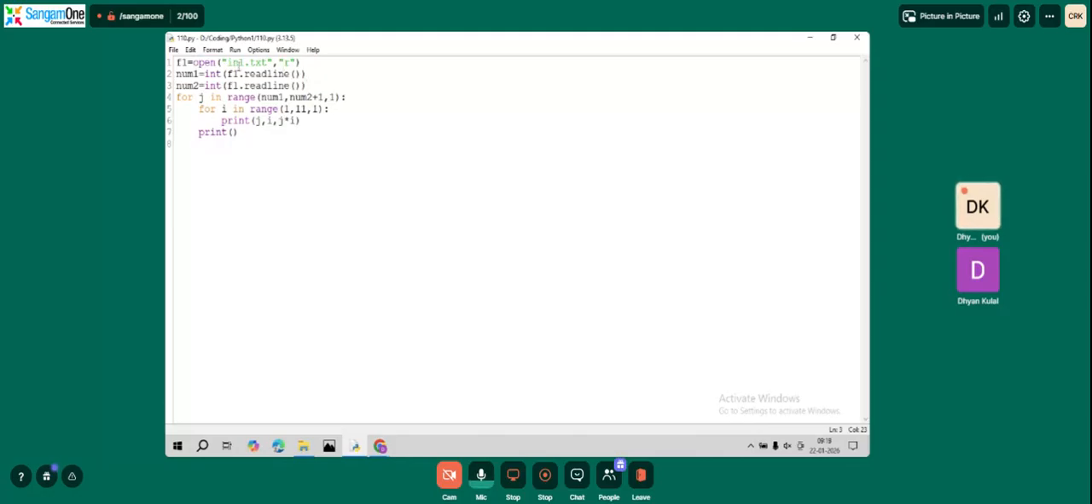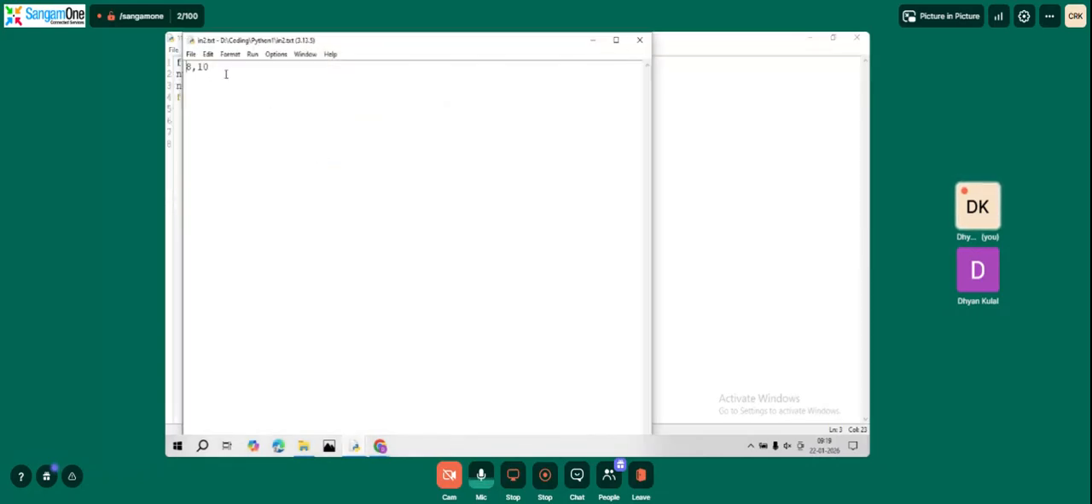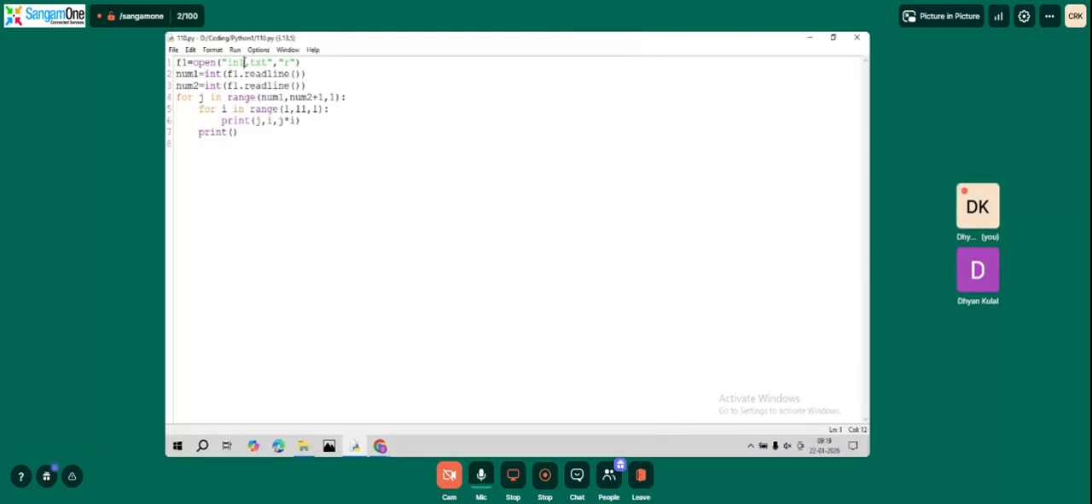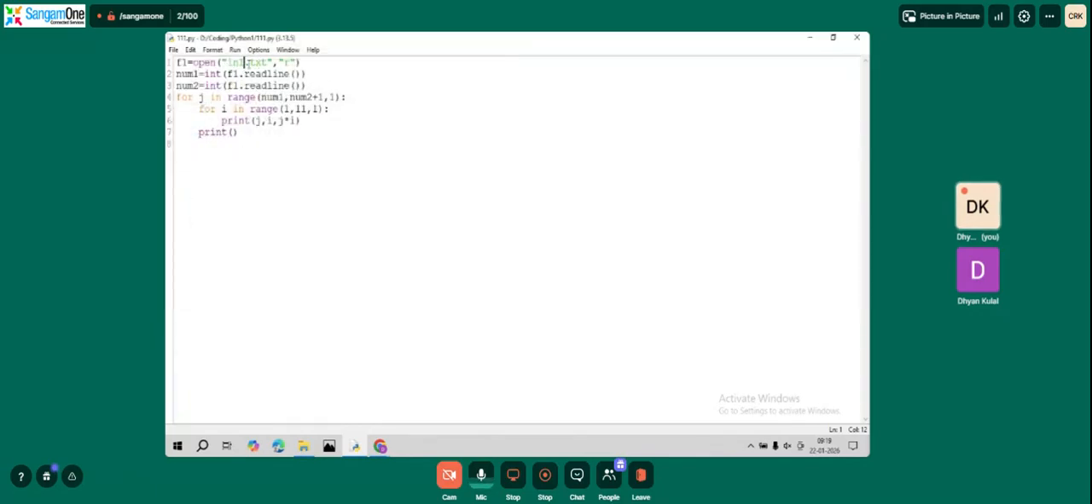So can we look at in2.txt? We'll open in2.txt. It's a text file. In in2.txt, we have numbers. Let's change it to 4 and 7, 4 comma 7. Now, let's close this file. Can we save it in another file? 111. Enter. Now let's read in2.